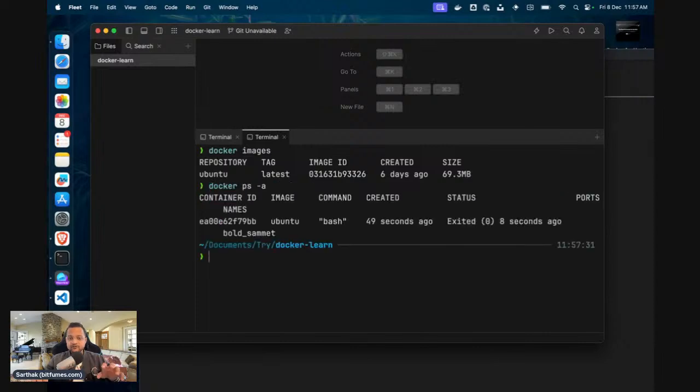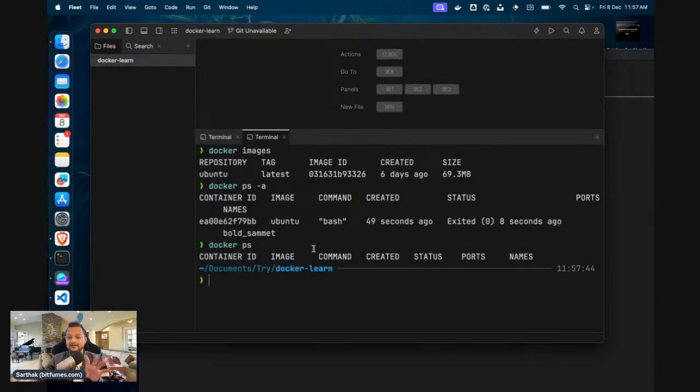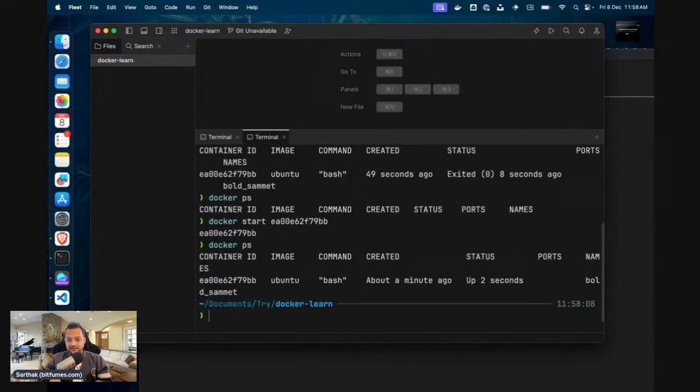But if I check for containers, it's there, but it says that the container is now exited. And see, I have used the A flag, which says give me all, whether it is running or not. If I remove it, it says there is no container running. So we can start and stop the container. We can simply say docker start and provide the ID, which is this. So copy and paste, docker start. Now it's going to start, and if I see, it says up for 2 seconds, it's now started.